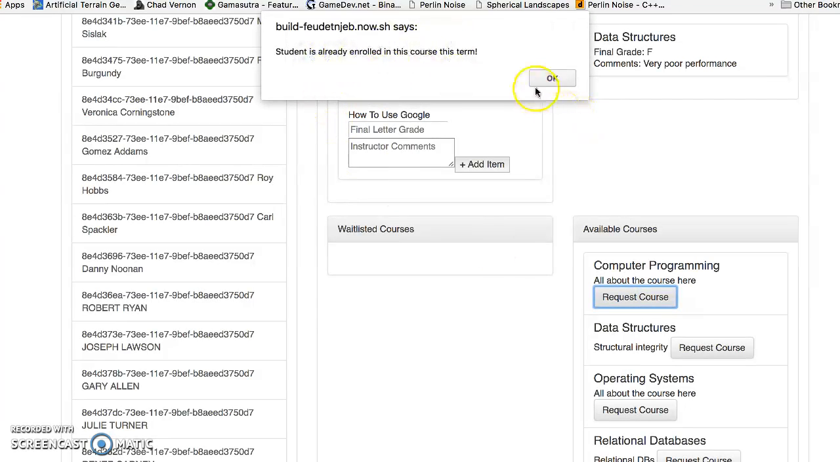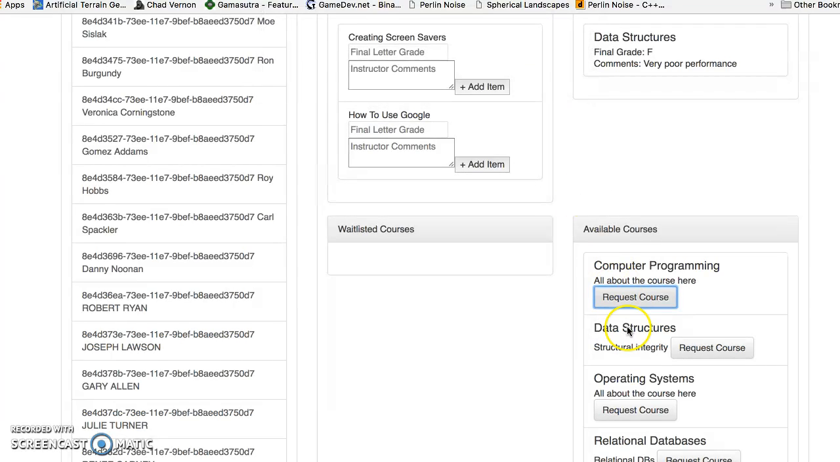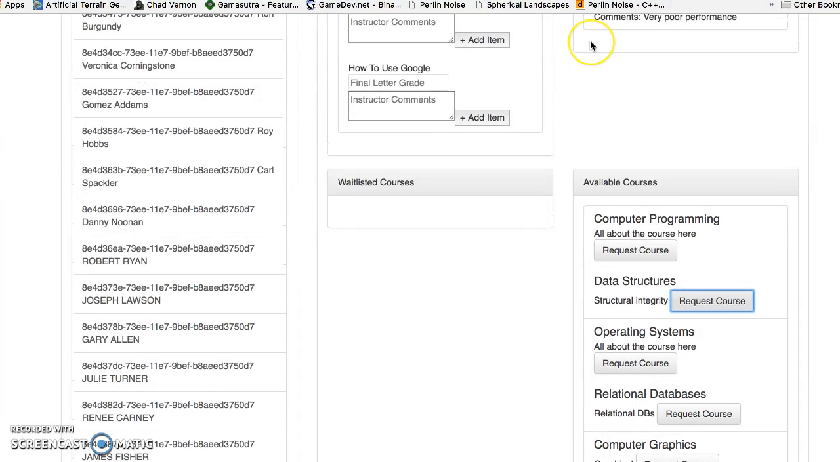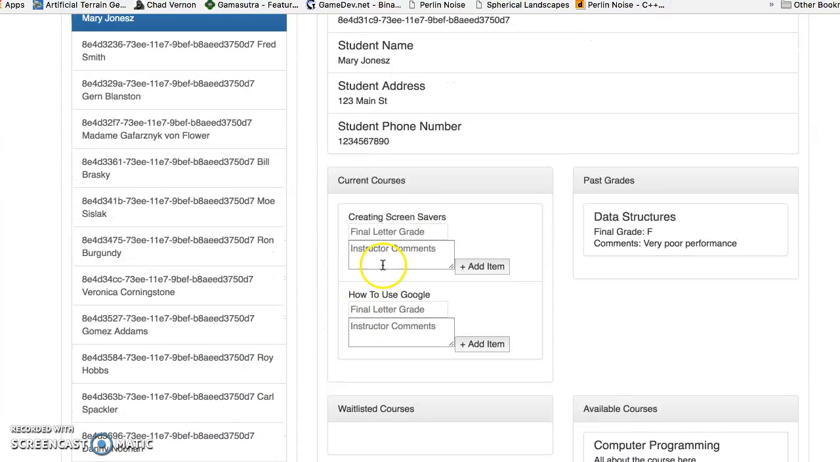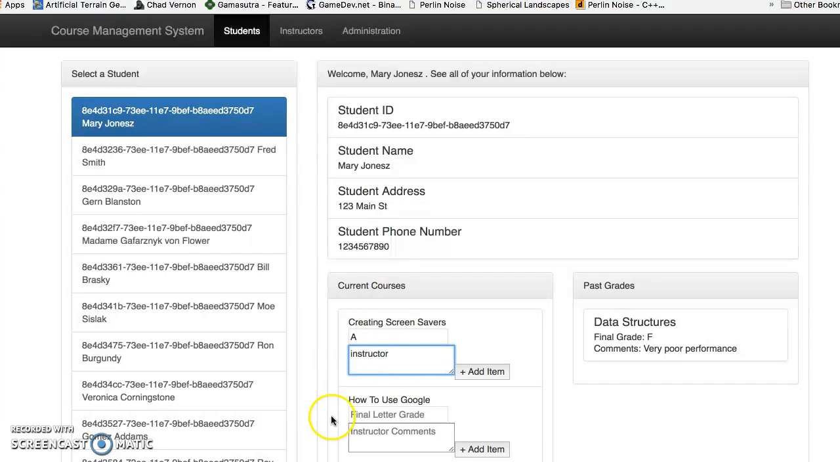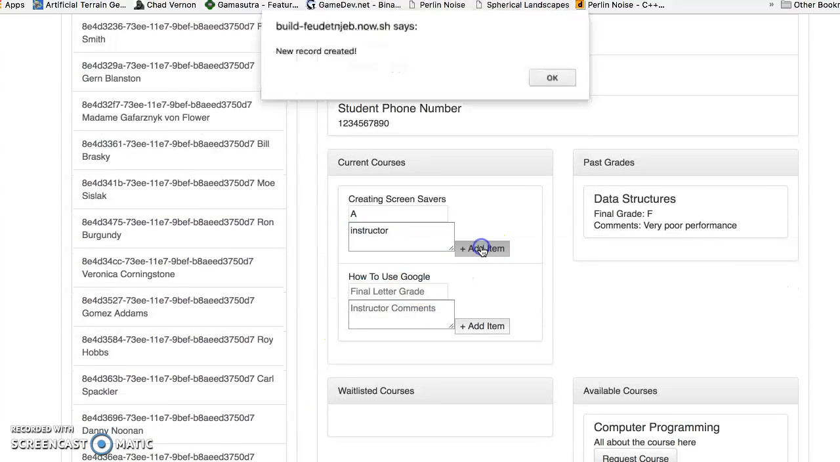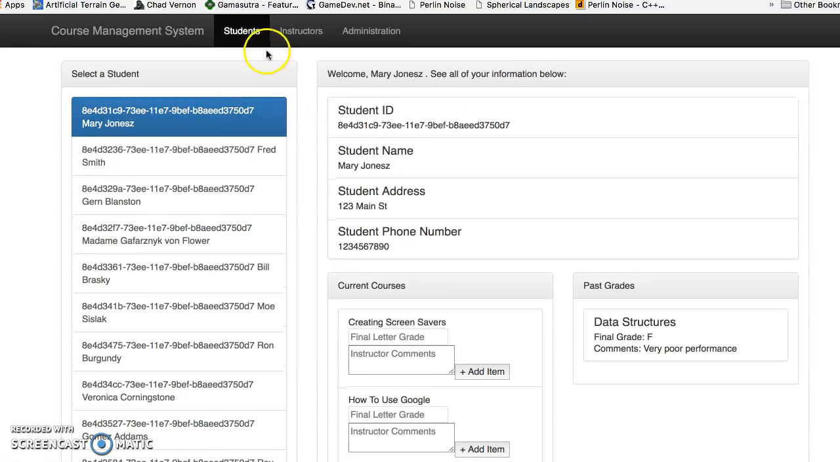It caught us there. Student is already enrolled. So let's try a different one. Student enrolled, and that enrolls them in a course. Additionally, we can assign letter grades. Obviously, doing this inside of the student screen, the student wouldn't do this in a student context. It would be by the instructor context, and who created the course, as in an instructor would have to be the one assigning the grade.